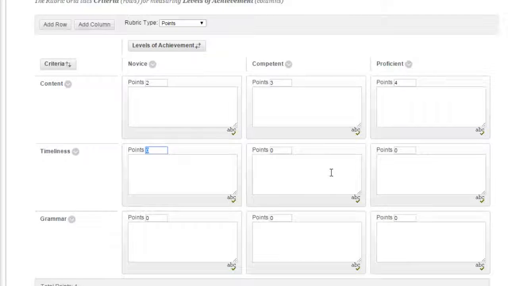For timeliness, that's important, but not as important as content to me. So I'm going to go with 1 point there, 1.5 points here, and 2 points for proficient. For grammar, I'm going to go with the same as timeliness. So 1 point there, 1.5 here, and 2 for proficient.